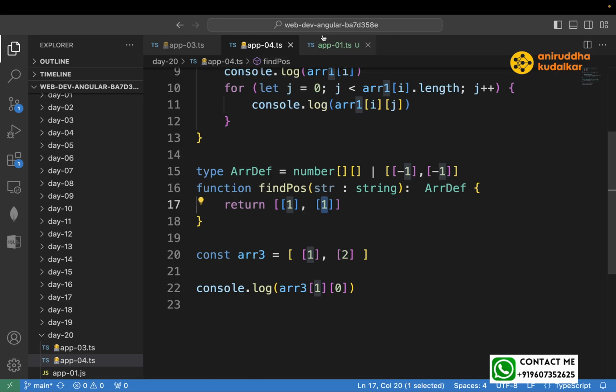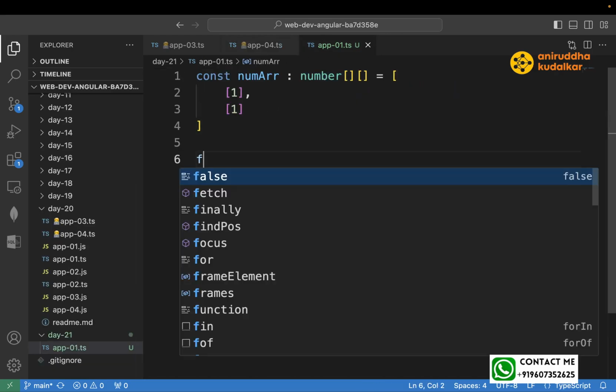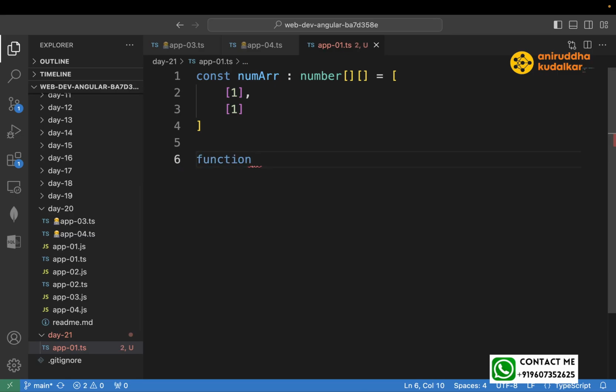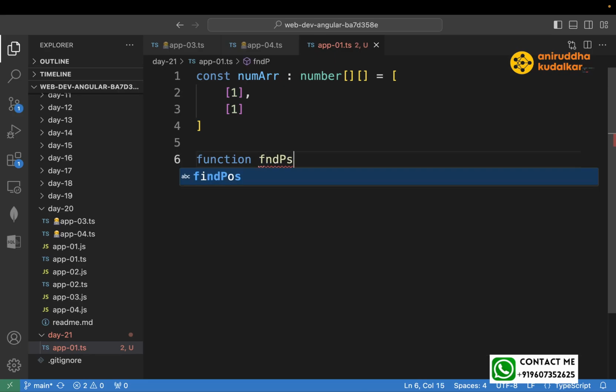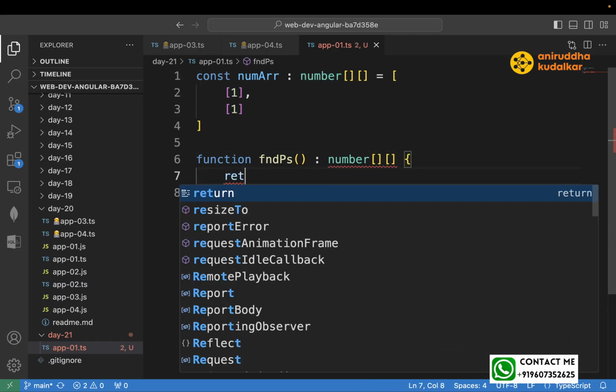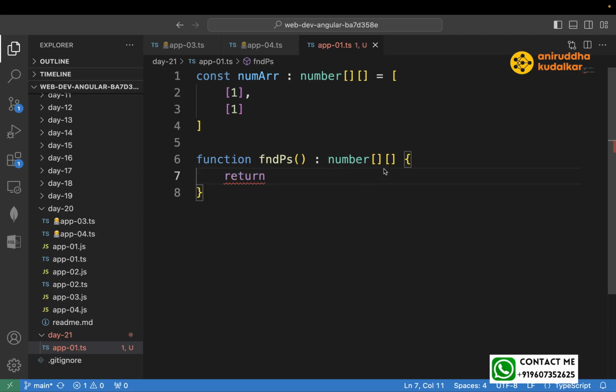Where is the concern? So I will write this method again. Function, and you can say findPos. It is returning this type of array, and from here, what data will you return? So you need to return an array, an inner array, and like this.